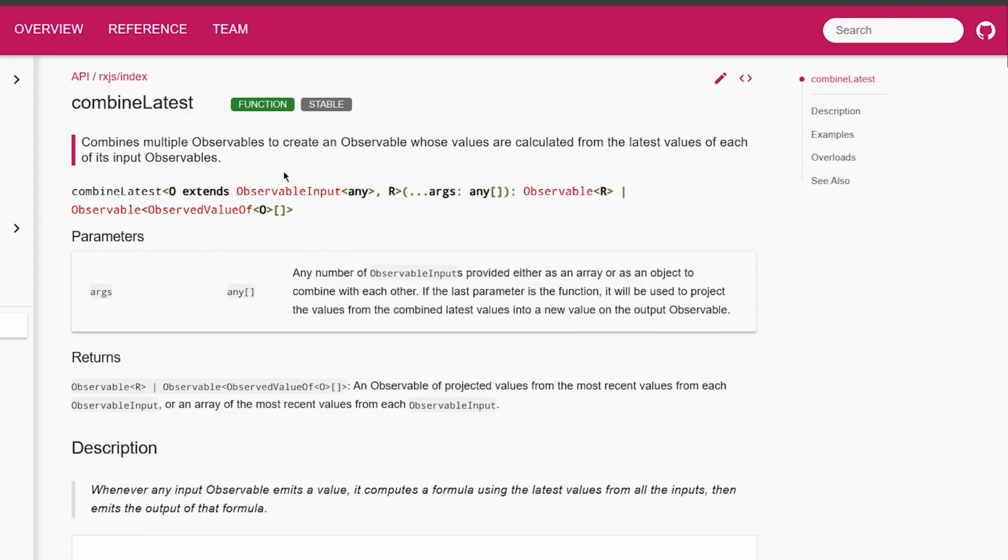So what exactly does the CombineLatest operator do? Let's first go through the definition of it. It says it combines multiple observables to create an observable whose values are calculated from the latest value of each of its input observables.